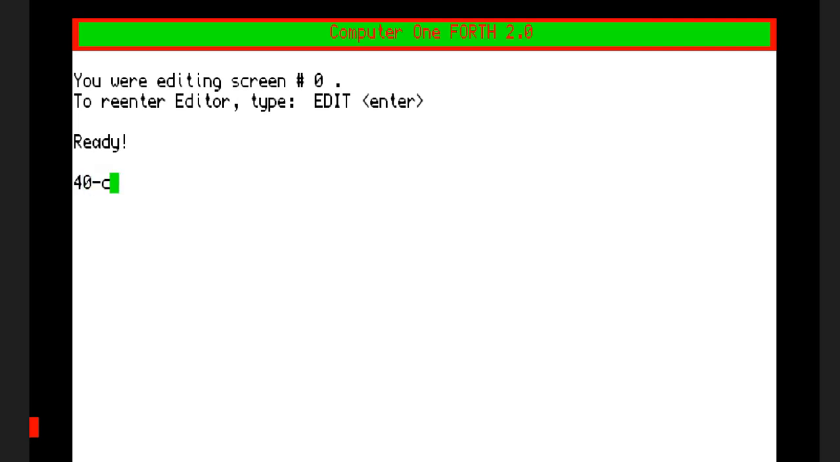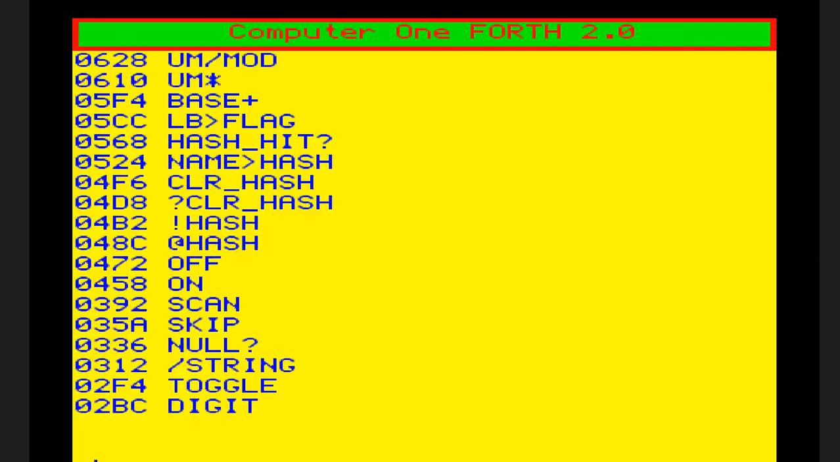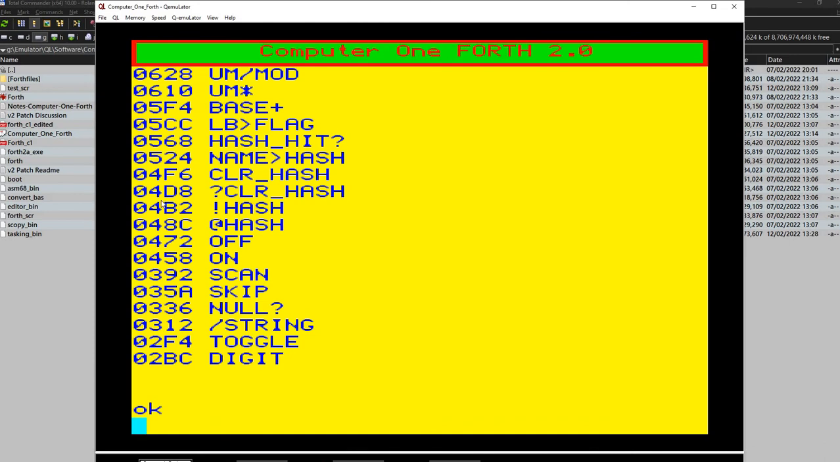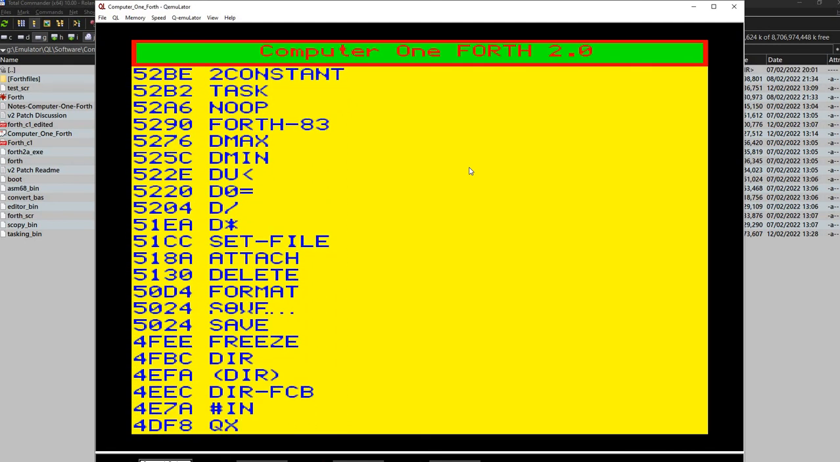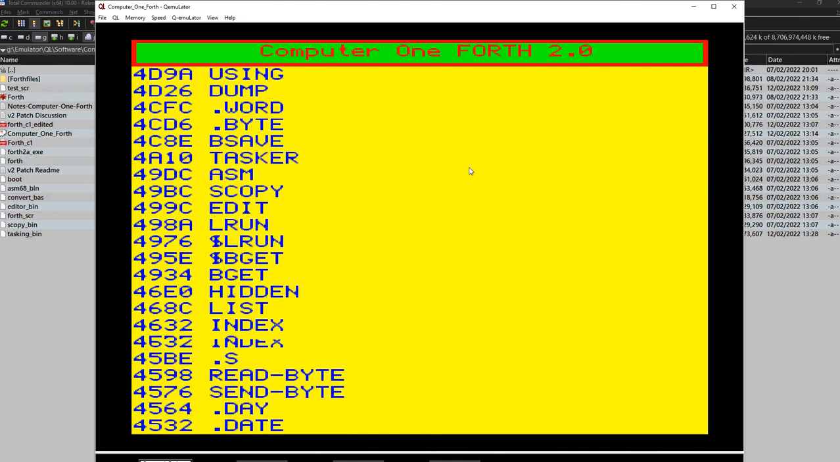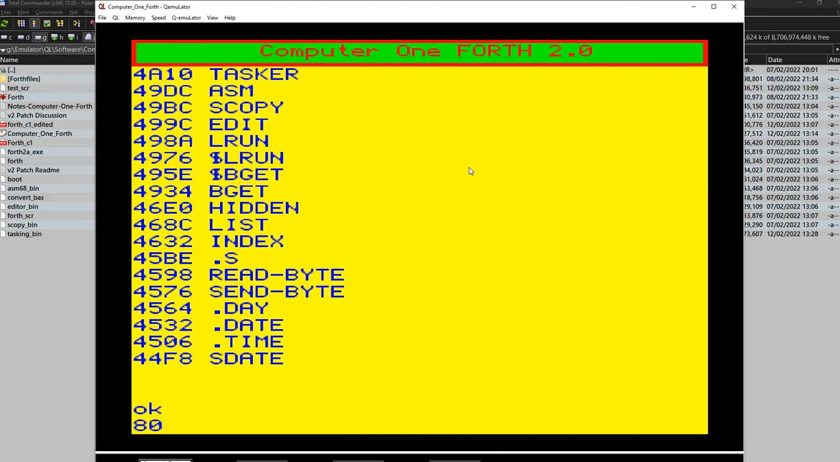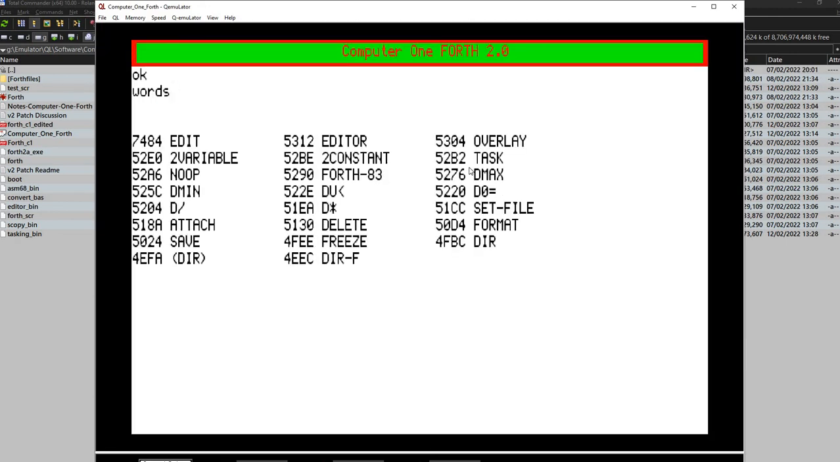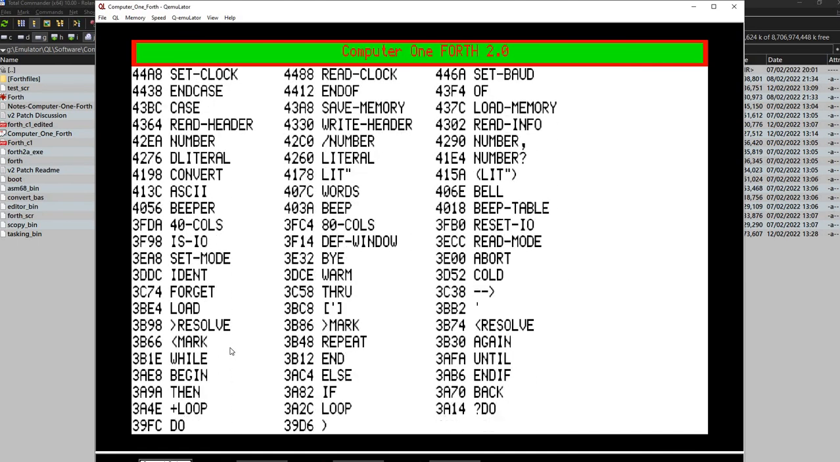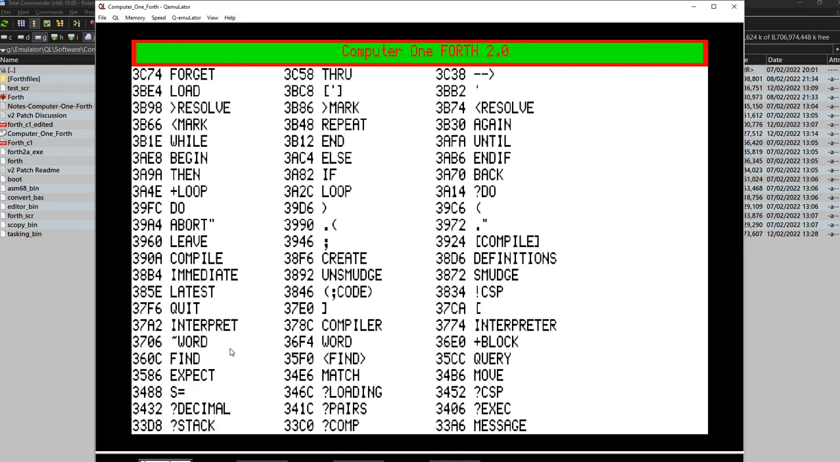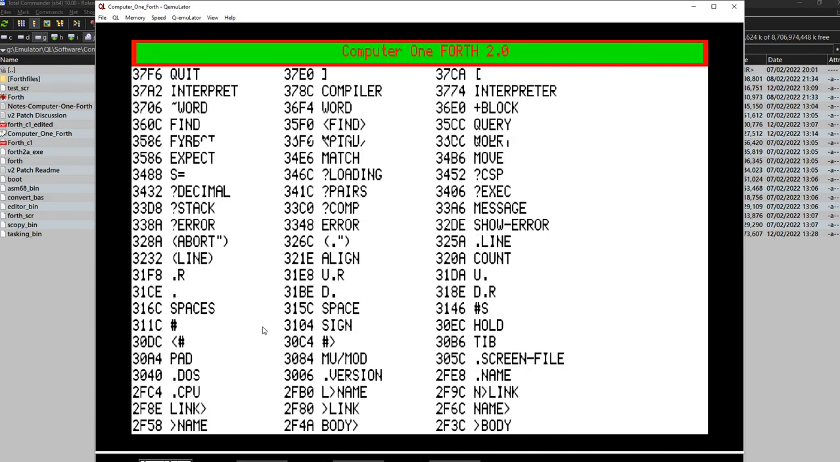40 columns. Speed. Runs too quickly otherwise. Different graphics mode here. But can go back to 80 columns and look at my words. These are all the words in the dictionary, starting with 4th. Okay, that will do for today.